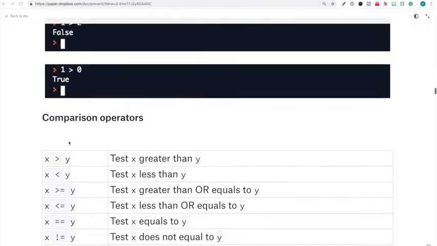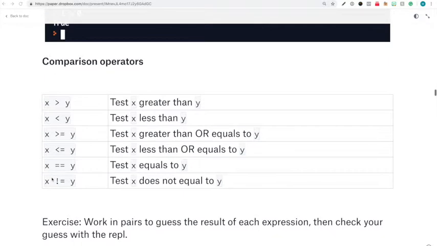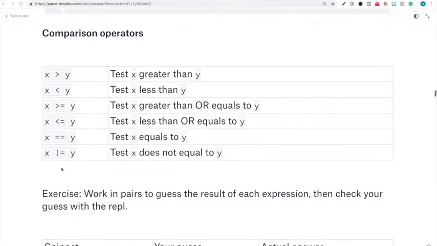And there are these many operations. We can test if a number is greater than another number, a number is less than, greater than or equal to, less than or equal to, exactly equal to, or not equal to. Important note is that this has 2 equal signs. If you had only 1 equal sign, that would actually be a different operator. It would actually be a variable assignment operator. And that's a completely different thing that we will learn in the future.